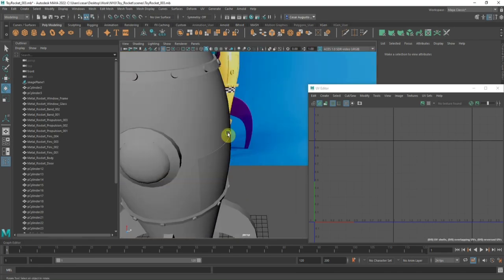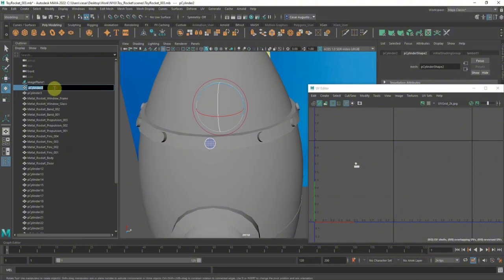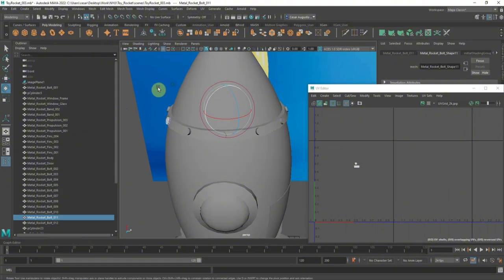So what's left? I think only the bolts are left. Okay. So you have this. I'm just going to call it a bolt. It's going to be a bunch of these. Rocket, bolt, underscore 001. Okay. Go ahead and copy and paste this a bunch of times. Paste, cool, paste, paste, paste. Okay, so those are all the top ones.